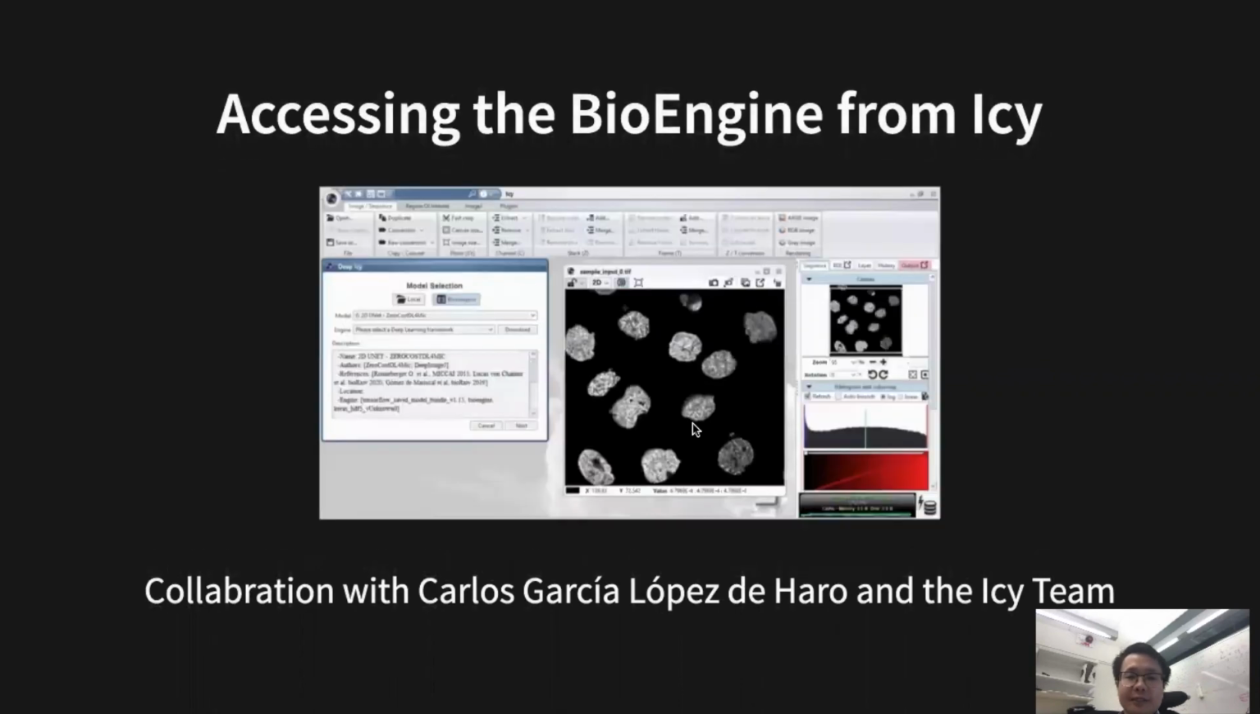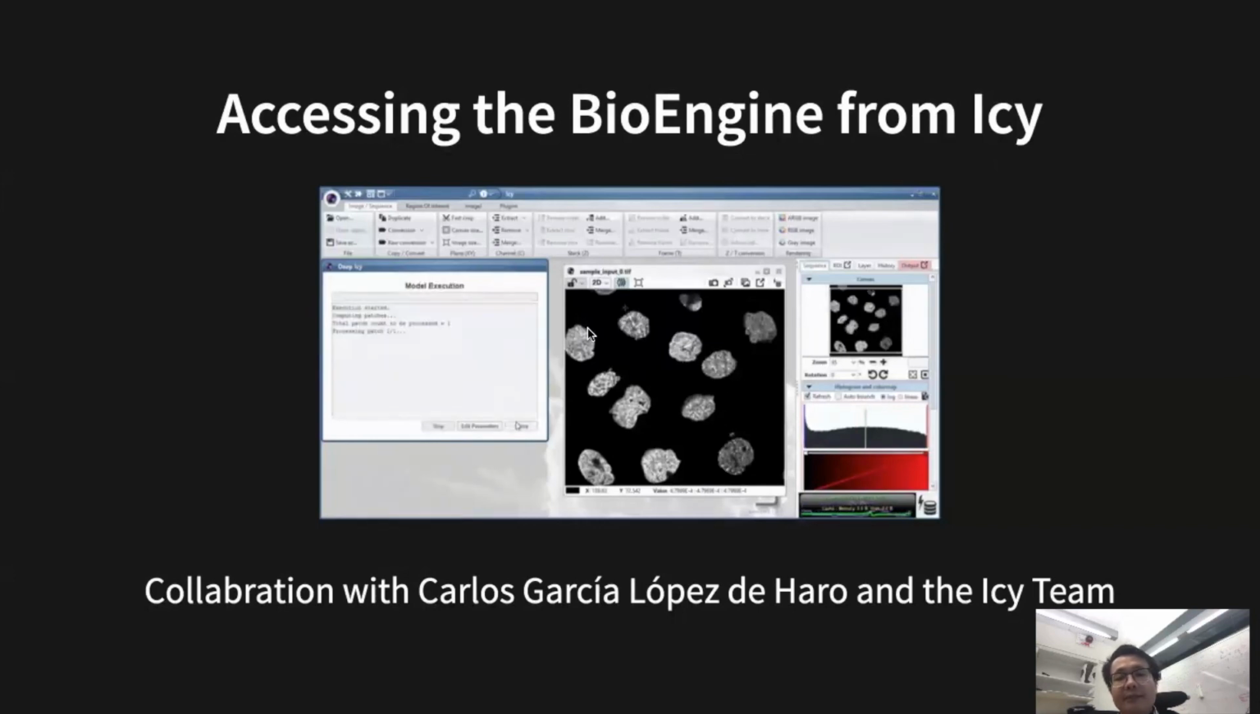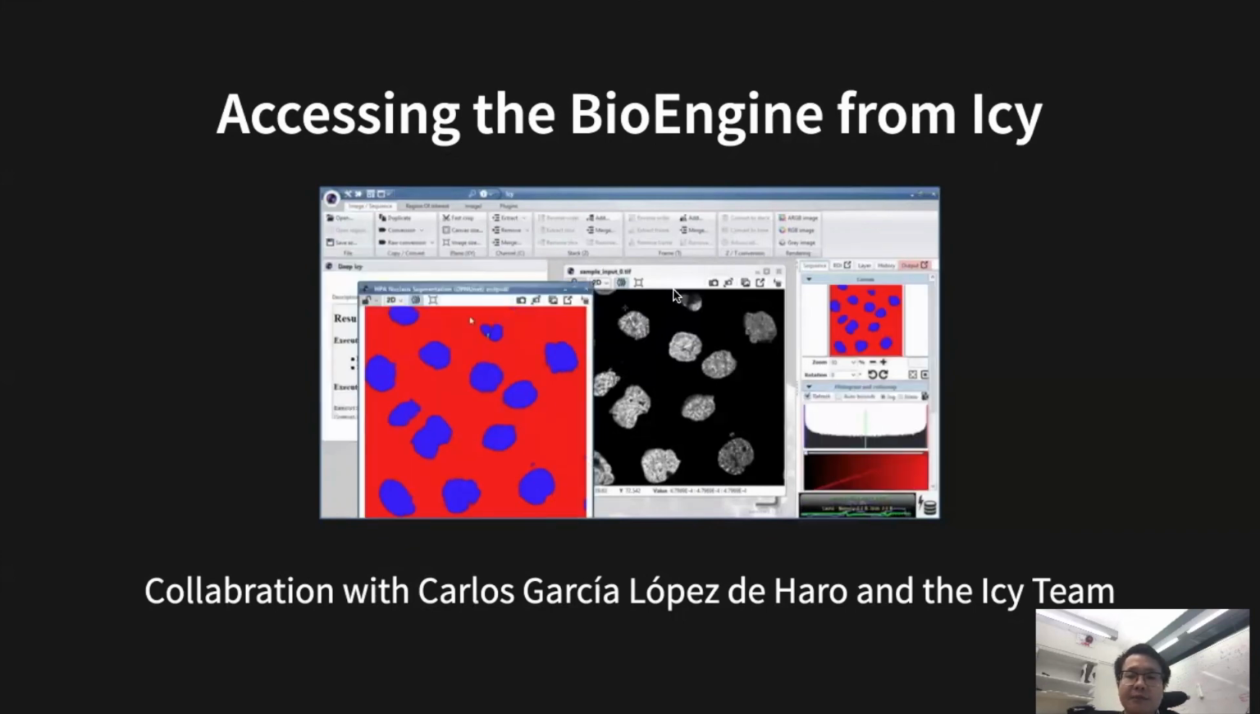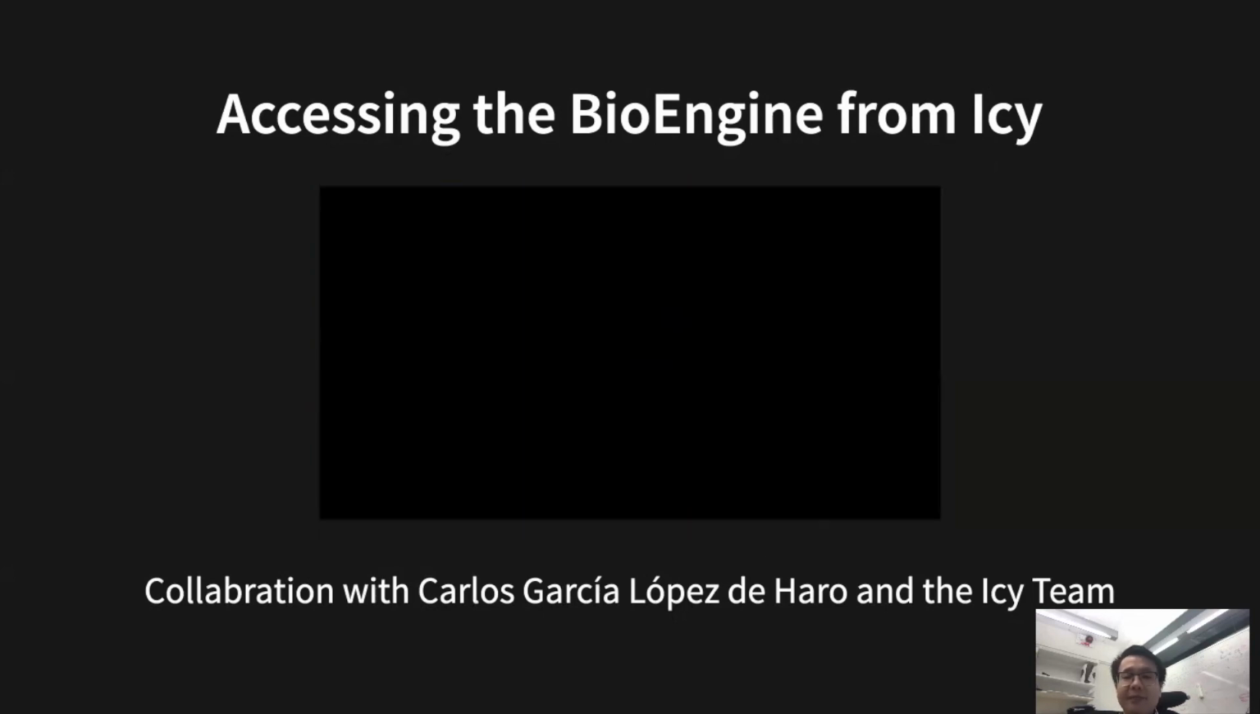This is just another example, which uses the more recent model we made, which allows us to load any of the models from the BioImage Model Zoo. In this case, it's the HPA segmentation model, which takes this image and gets this mask out. So a shout out to Carlos, who has made this possible.